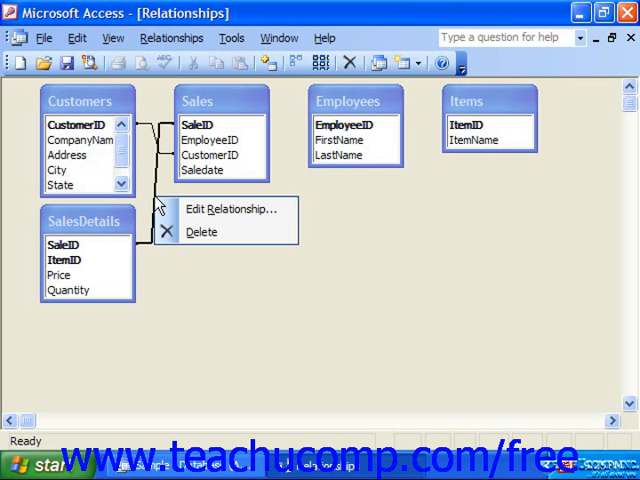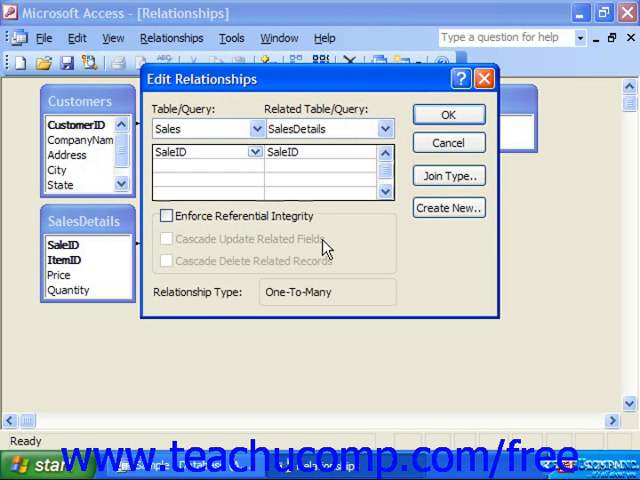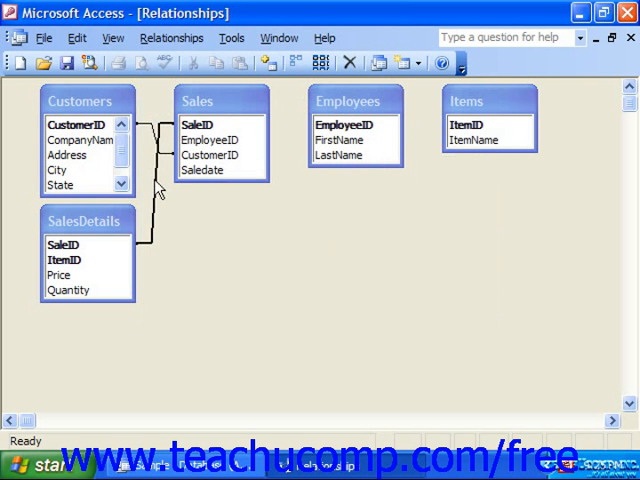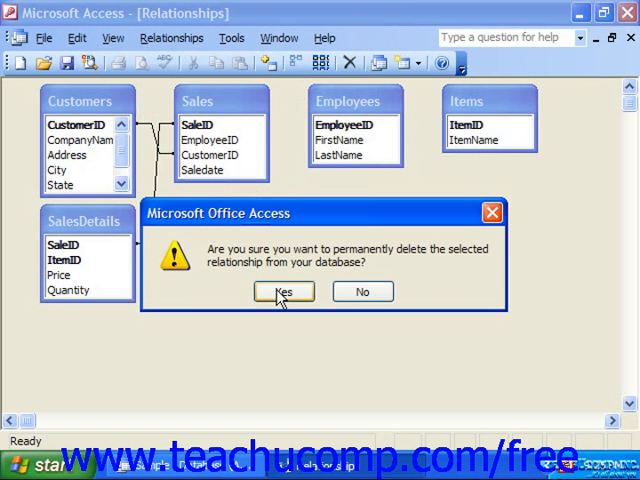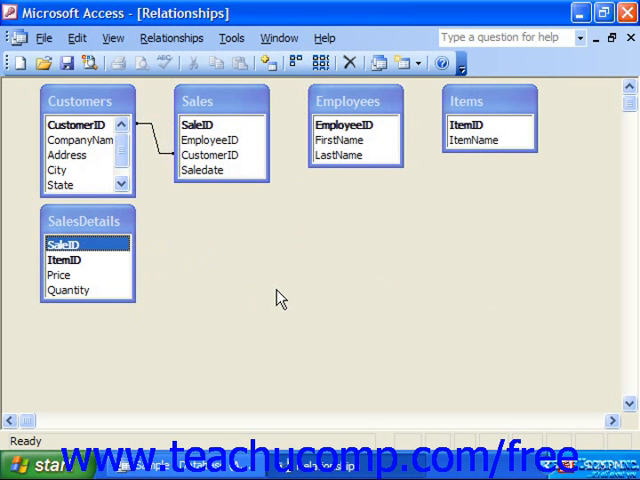You should see a little menu of two commands, Edit Relationship or Delete. To edit the relationship, you can simply left-click Edit Relationship and bring this dialog box back up to edit it as needed. If you need to delete a relationship, you may right-click it and choose Delete, and then say Yes to the prompt to delete the relationship.